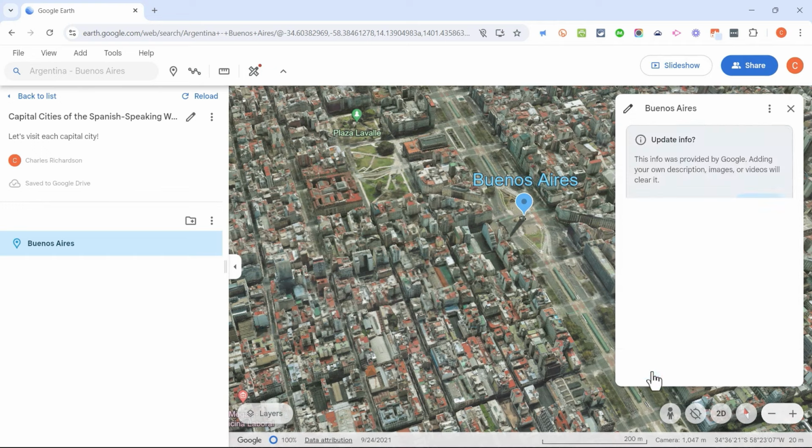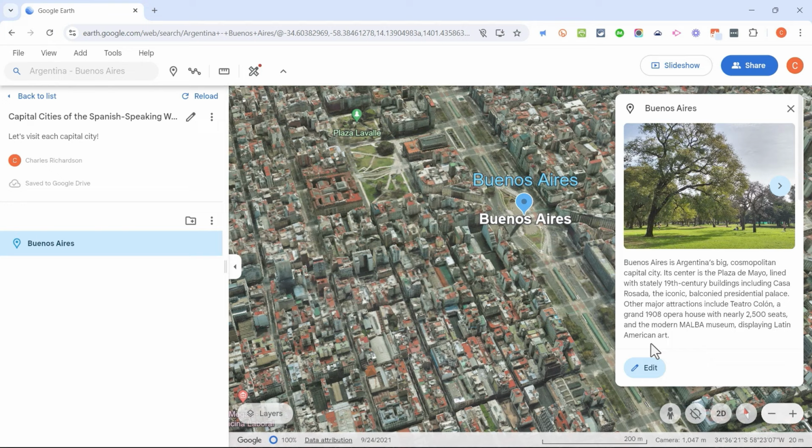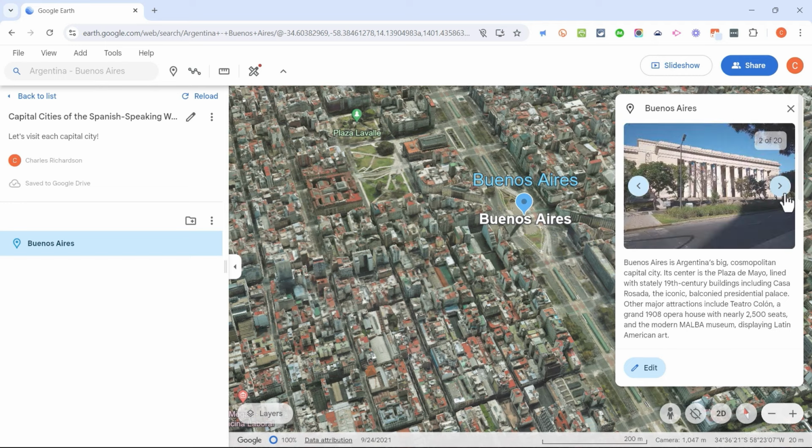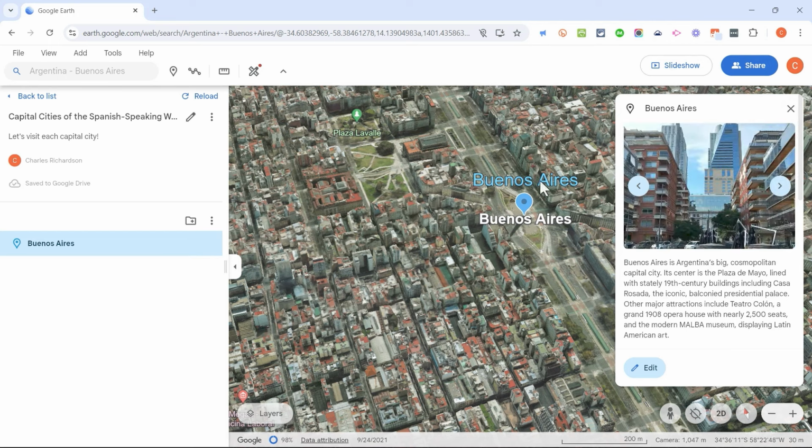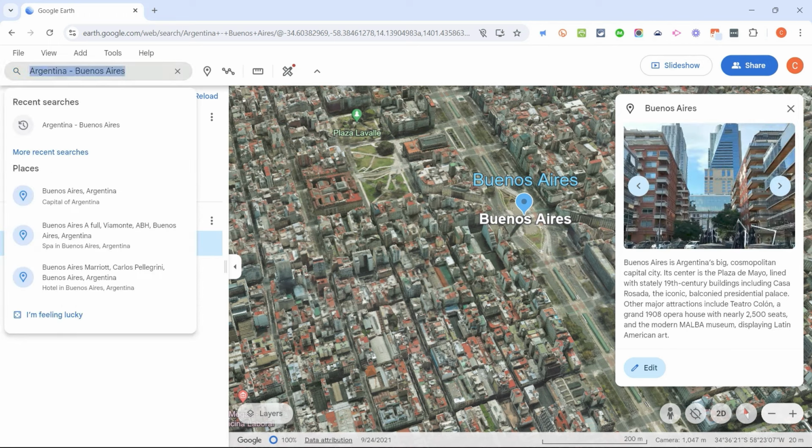Okay, I can click view to see what it's really going to look like. I've got my label, I've got this informational text and image to add additional context and information for this place mark. And I can click these arrows to get even more photos in this case. Okay, so that's my first stop in my Google Earth tour. Let's fly to the next location.